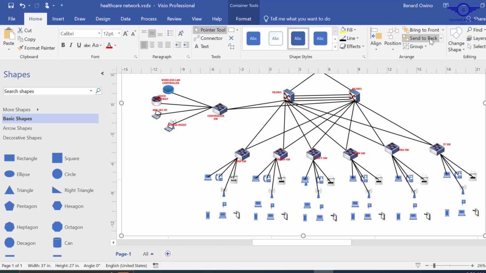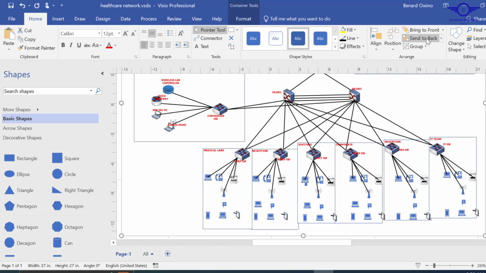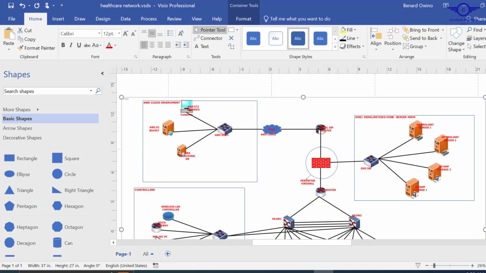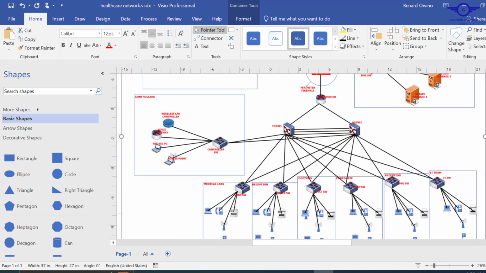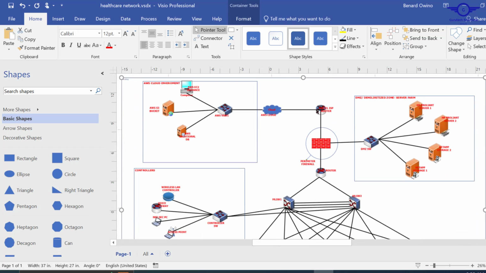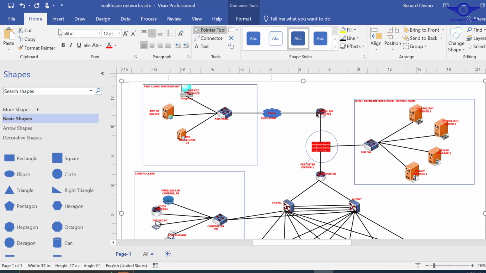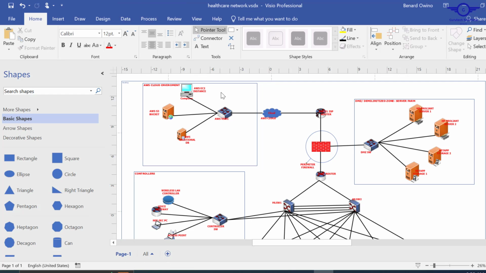Then what I'm going to do, I'm just going to send to back, so that those background rectangles come. So you can see now we have a very clear topology here that we can now export. So we are done with this modeling. Before I export, let me just make sure that all these texts align well.